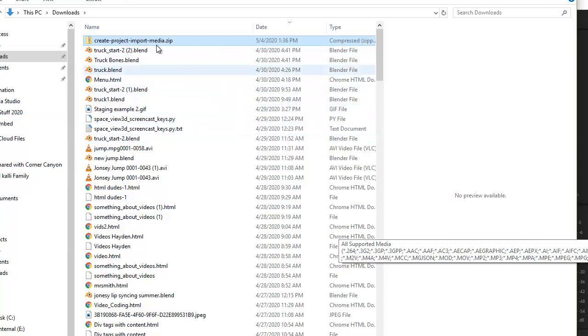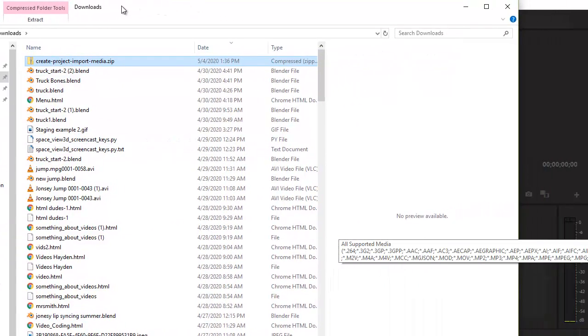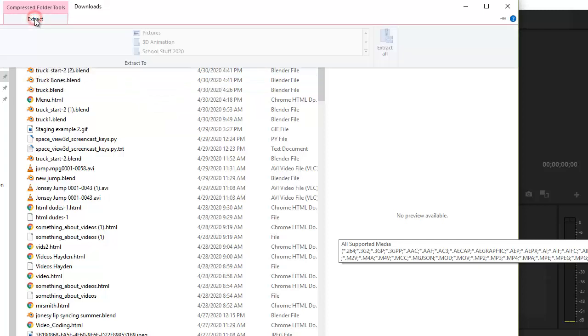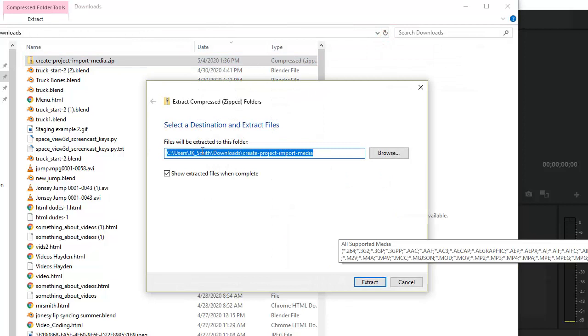So I just opened up a new window, and I'm going to click this extract button right here because it's a zipped folder. It's got the little zipper on the icon. I'm going to click extract. This is in the downloads folder. And once that is done, right here, extract all. And it's just going to put it, yeah, I want it to go to my downloads. That's fine. Click extract.